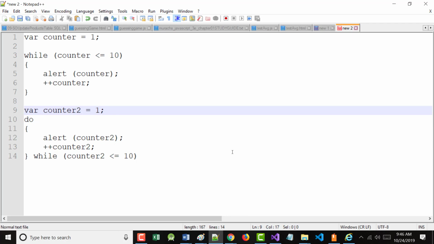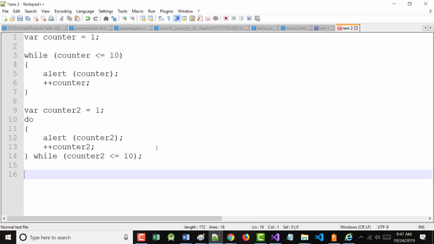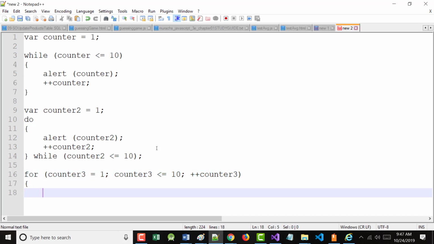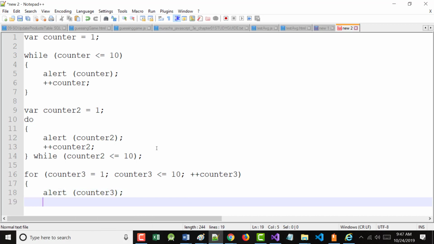It's called a for loop. All right, I'm going to use, and this one has to have a semicolon at the end. Never, ever put a semicolon at the end of this. All right, it just won't work right if you do that. But I can come in here and say, I'm going to use counter3. For counter3 equal 1, counter3 is less than or equal to 10, plus plus counter3, alert counter3. See how there's a little less code?